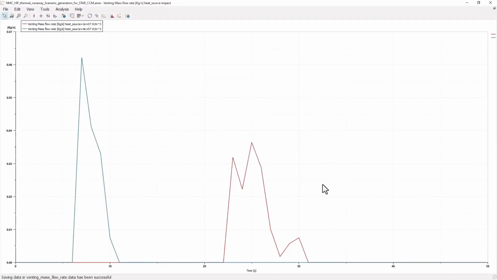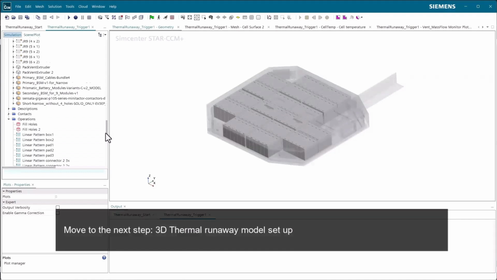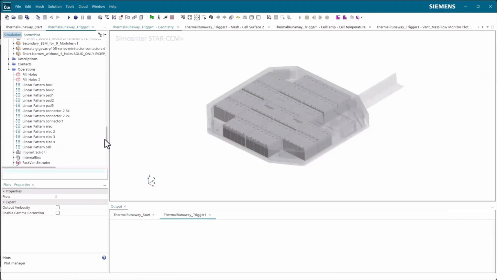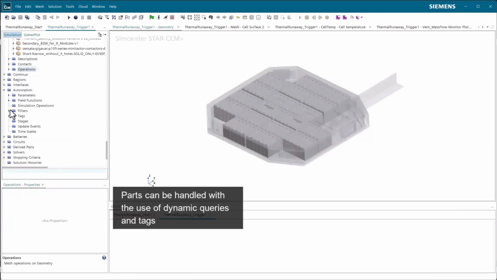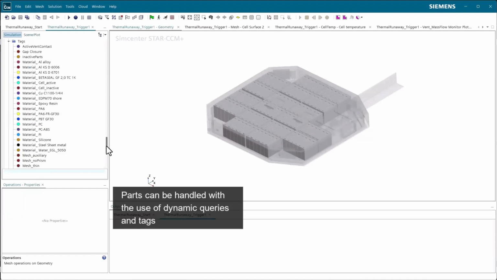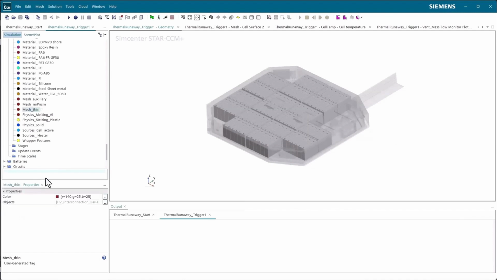And here you just see a representative video of the file being saved. And then we can move on to the next step, which is the 3D thermal modeling. So in Star CCM Plus, we have a really robust and streamlined workflow capable of handling thousands of parts, which you might have in such a battery pack as the one shown here.